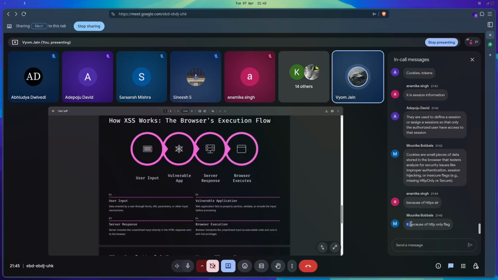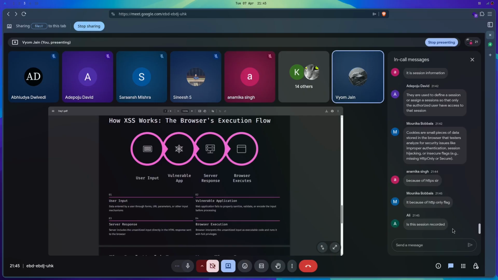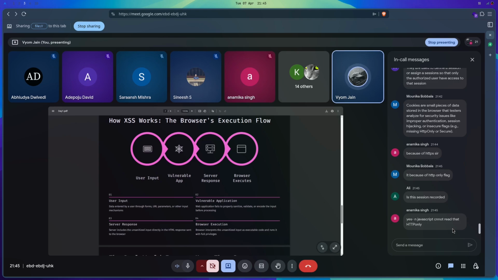Yes, it is correct: because of the HttpOnly flag. The backend developer might have set that the cookie can be accessed only over HTTP, so nobody else can access that cookie, and might have used some same-origin policy and so on. Okay.